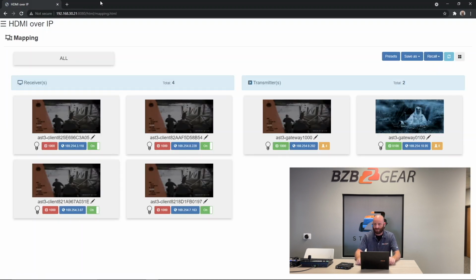So once you connect to that, it's gonna ask you to log in. The login credentials are admin, admin, all lowercase for both. You could change those once you're inside the software here. So you'll notice once I get in here, the first page that it takes me to is this mapping screen. It groups it by receivers and transmitters, but other than that, it really doesn't give us much information because we haven't named anything yet. So they've all kind of got this MAC address-based name here.